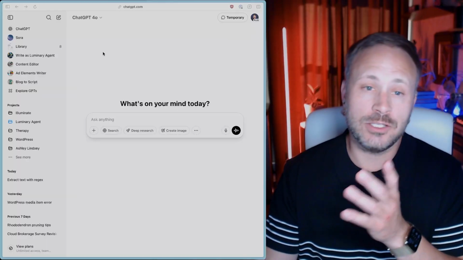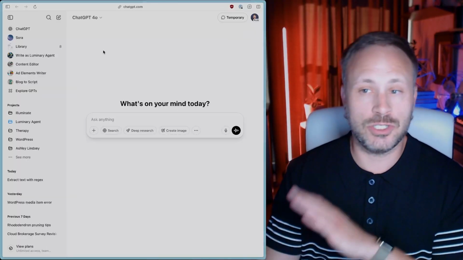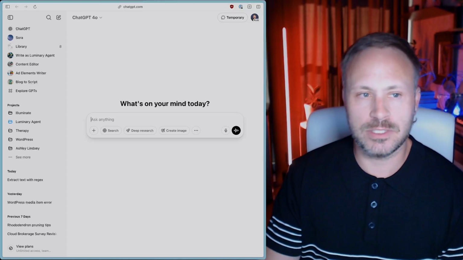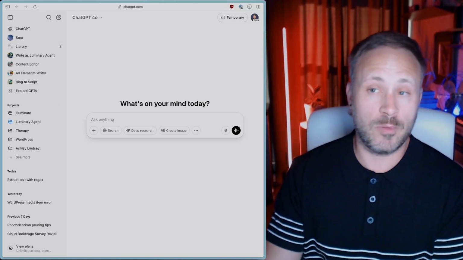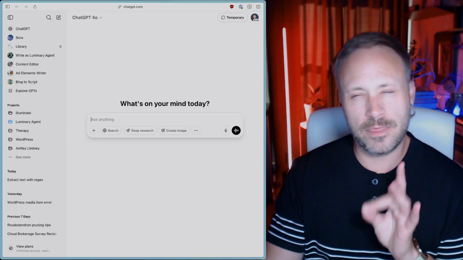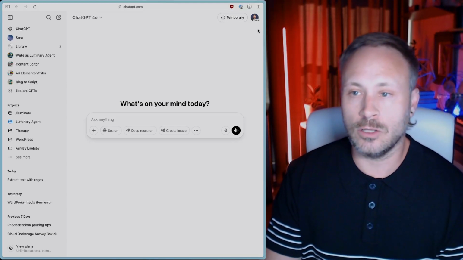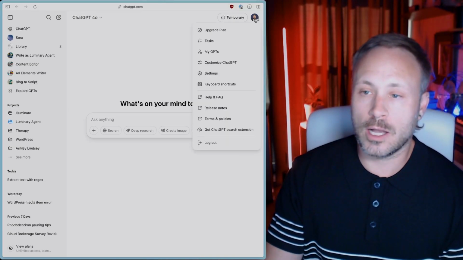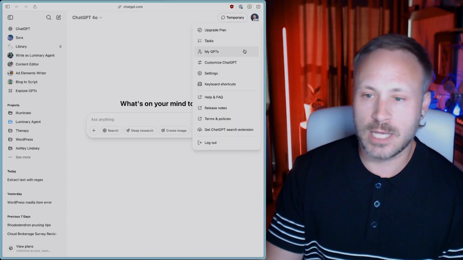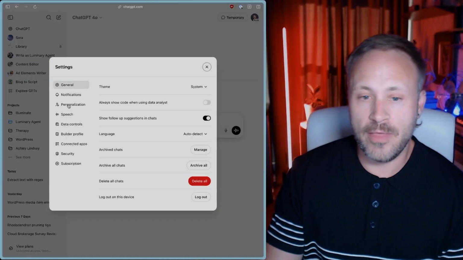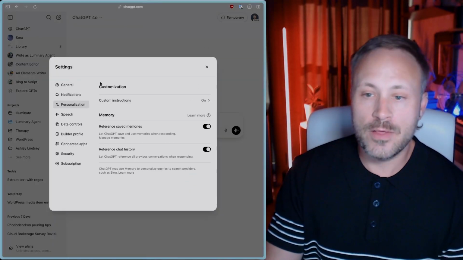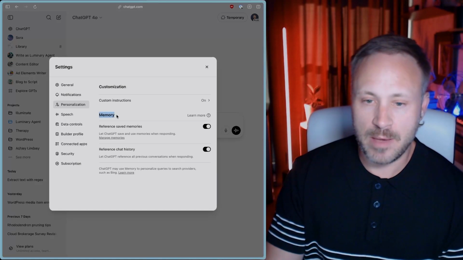So I've got ChatGPT pulled up here, and this is just the web version. Anybody should be able to see this. These memories are available on the desktop version as well, and I think on the iOS version too. But let's go ahead and take a look here. So first you're going to click on the top right-hand side and go to settings. And then if you click on personalization, this is where you will see the memory setting.